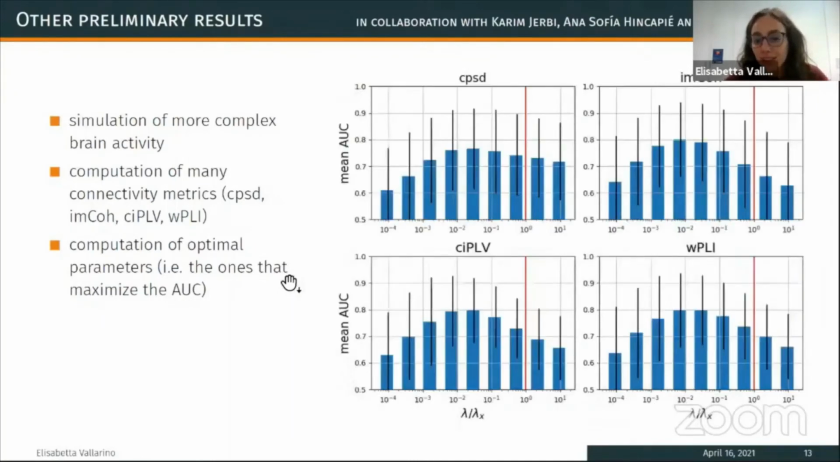So here are the results that we are obtaining. In this plot, the different panels correspond to the different connectivity metrics we are considering, and on the X-axis there's the ratio between the parameter that we are testing and the optimal parameter for the neural activity reconstruction. The red line corresponds to 1, which is the optimal parameter for the neural activity reconstruction.